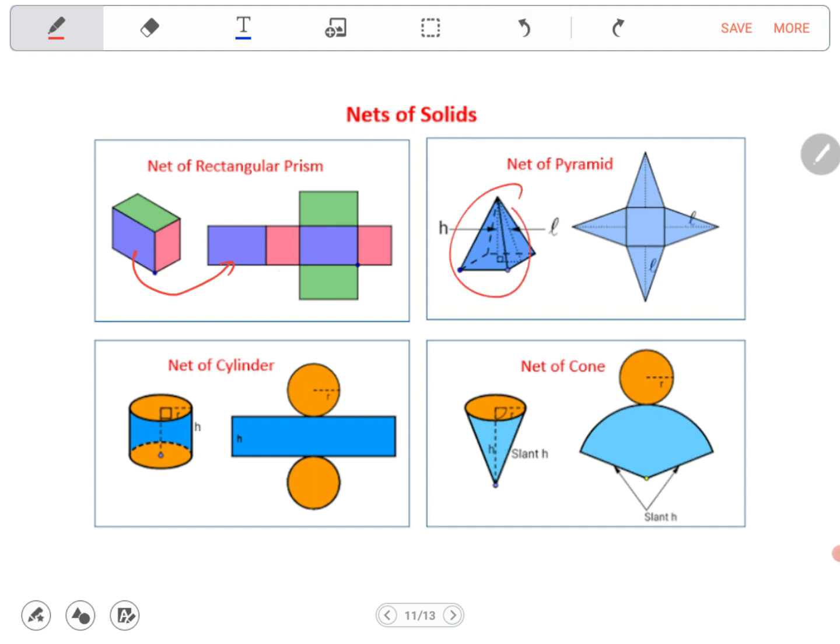Now if we take this square based pyramid, you will notice that once you open it, we'll have the square as the base, and then the faces of this pyramid are triangles. I hope you can see that the faces are triangles. All right, then we have the cylinder.